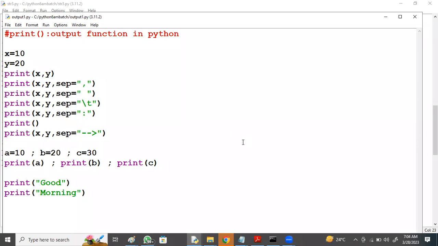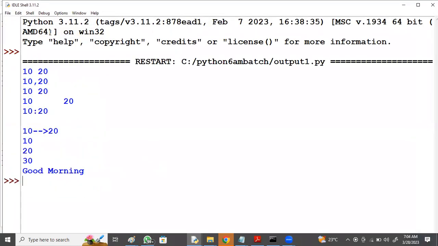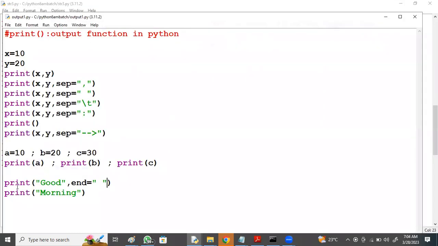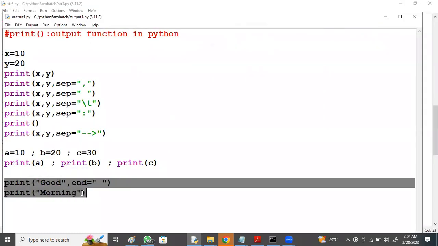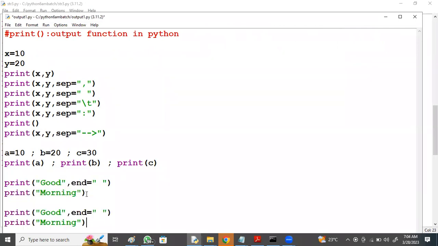Means 10 print statements' outputs I want in a single line. So at the end of the first line, say end equal to, and at the end give a space and attach. Now you will get good morning as a single line, right? Good morning. Not only space, you can use any kind of separator between them, right? Good morning, or if you say tab space.